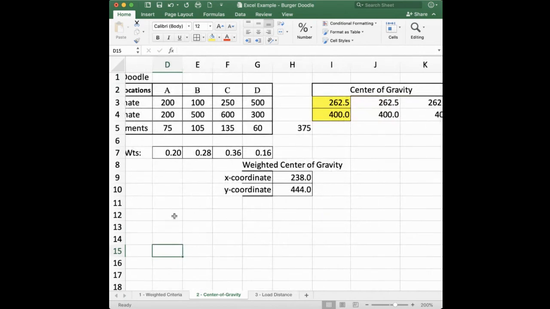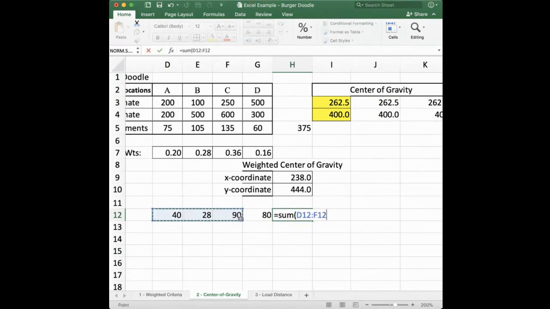You could, again, another would be to calculate the weight times the coordinate location for that, and then in this case you drag that across, and then in this cell we'll calculate, just add those values up, and again that's your 238.